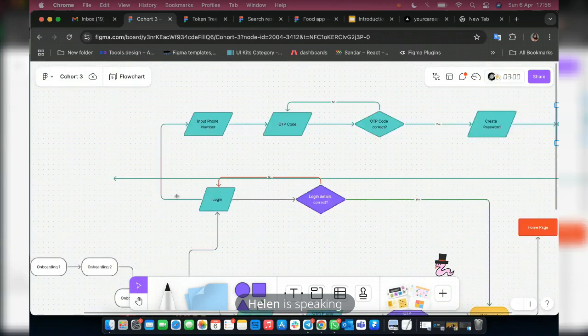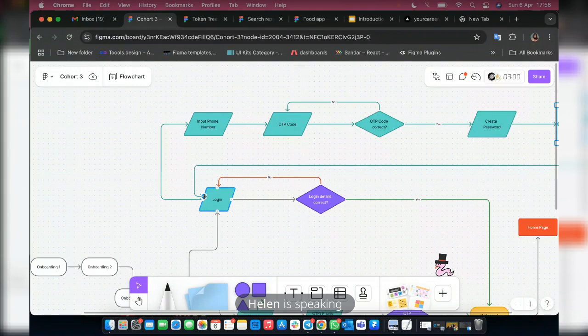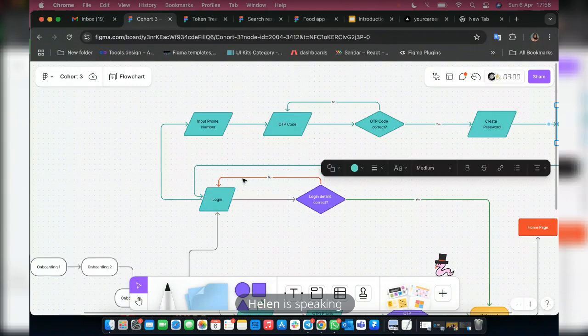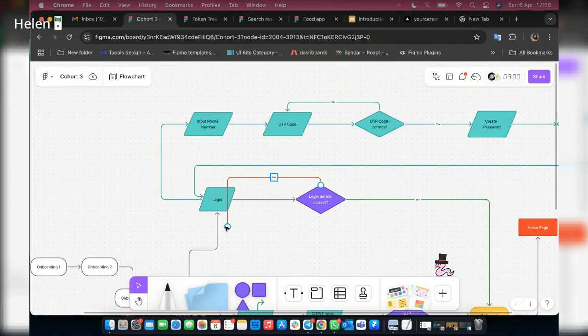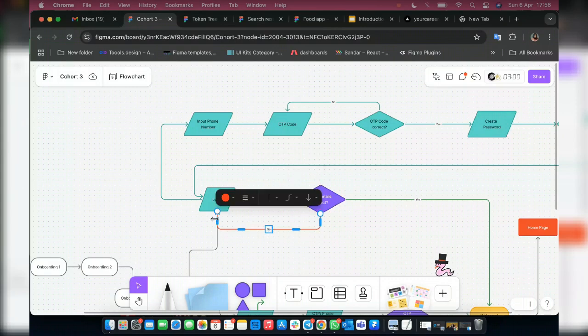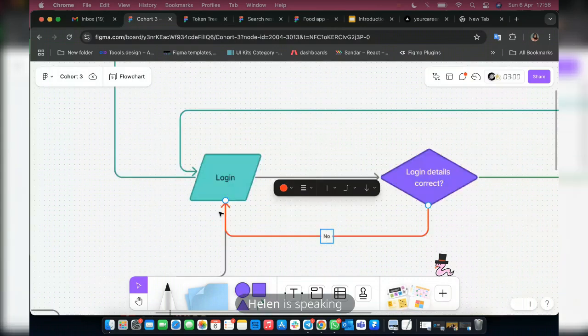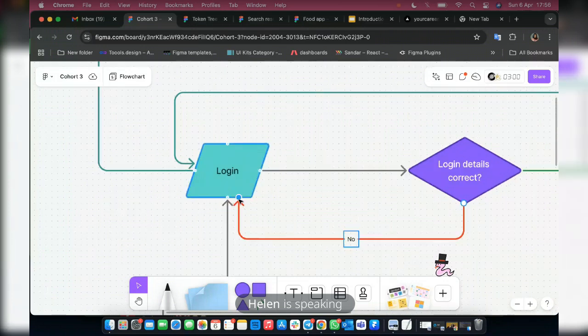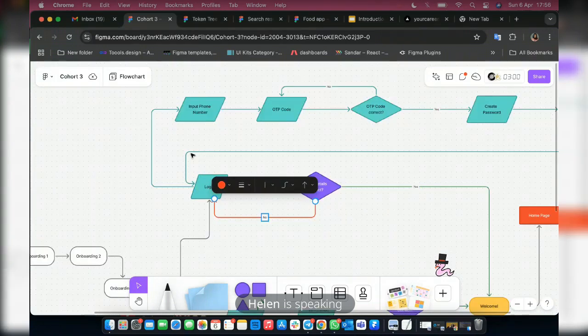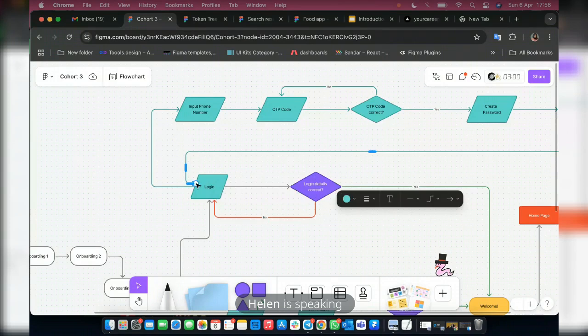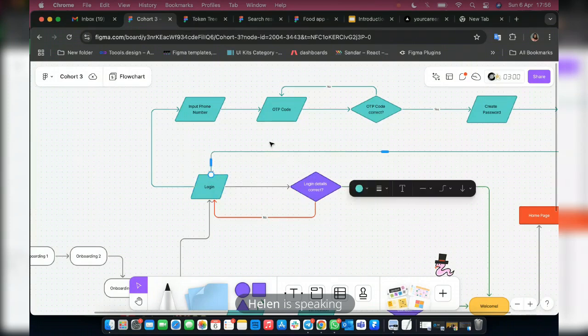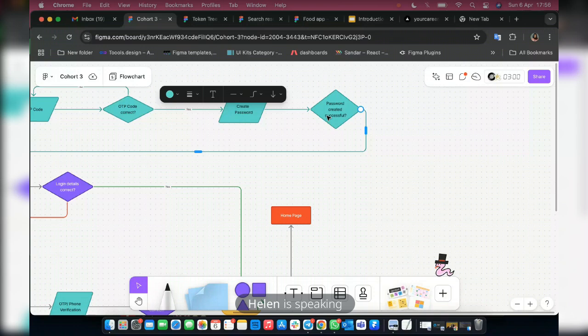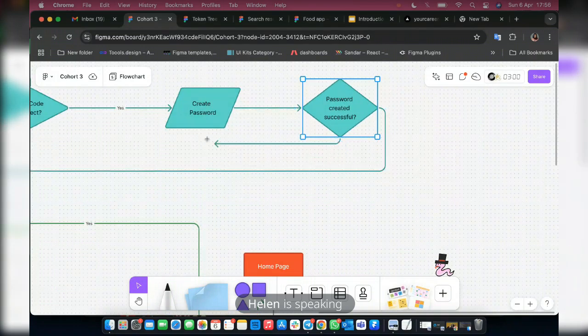So I want to move this color here, because it's going to be gray. Sorry, it will be here. If it's not correct, go back and put the correct password. So I'm going to double click here and put no, while this is going to be yes.